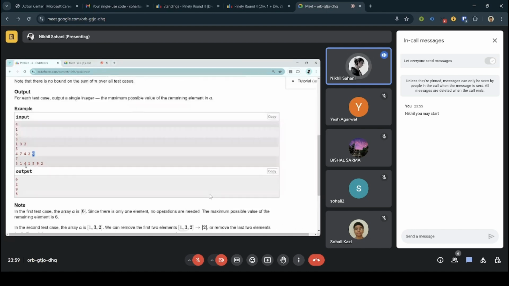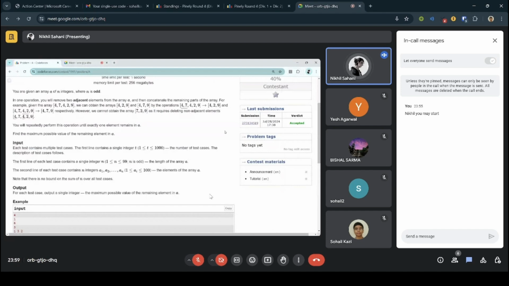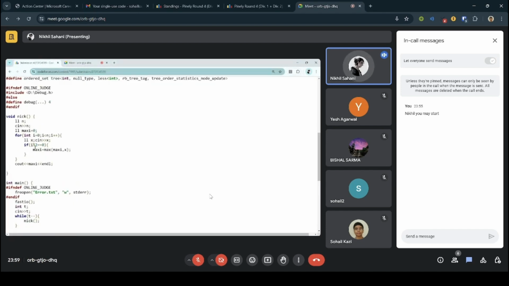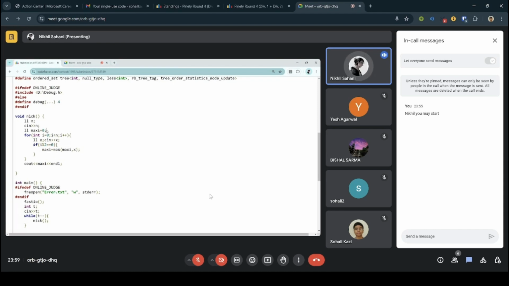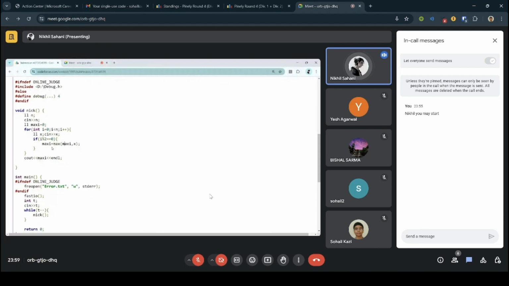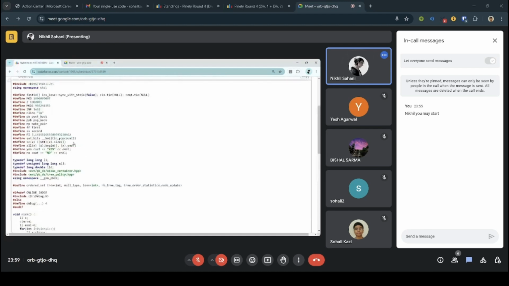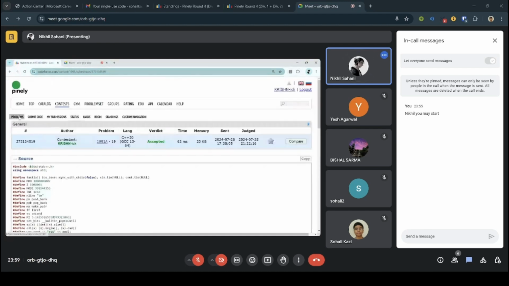Let's see the implementation of this intuition. I have taken a variable maxi, and this is zero-based indexing, that's why I check for even indices. Whenever the index is even, I try to maximize the element, and output the maximum element. So this was basically the implementation of question A. Let's move to question B.